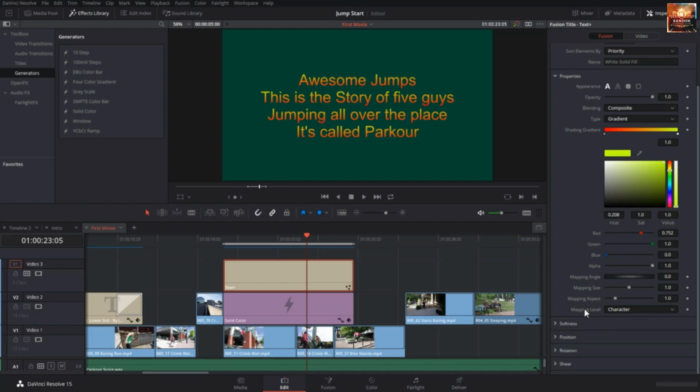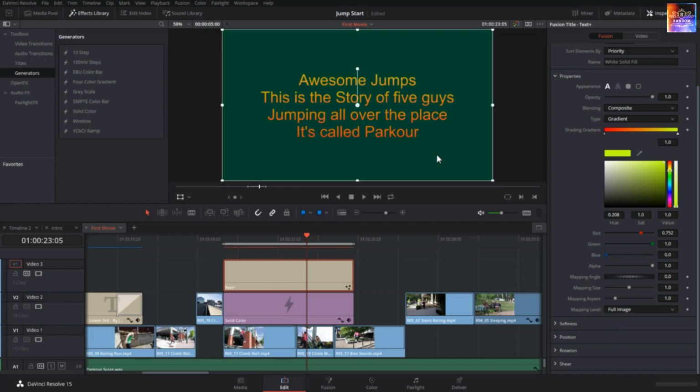I will start with the mapping level. You can go, for example, for full image. Full image means the whole clip. So now the gradient will start from the bottom till top, and by the way, fills the text with the gradient. That's cool. But then you can have text only. So the gradient will start only on the text. The bottom line will be filled with the first color and the top line will be filled with the last color. You notice how it's going just from the last line to the top line.